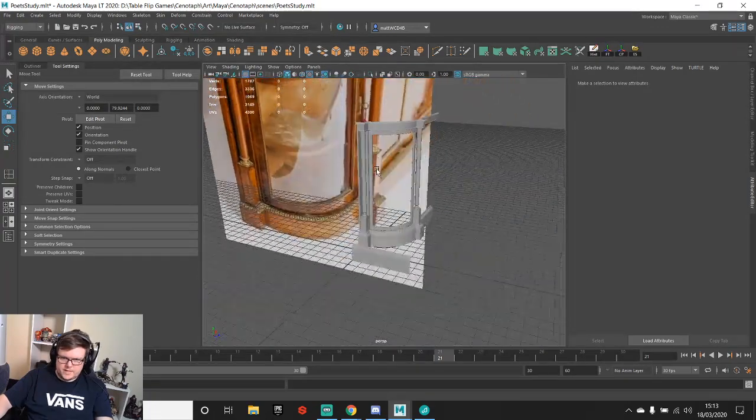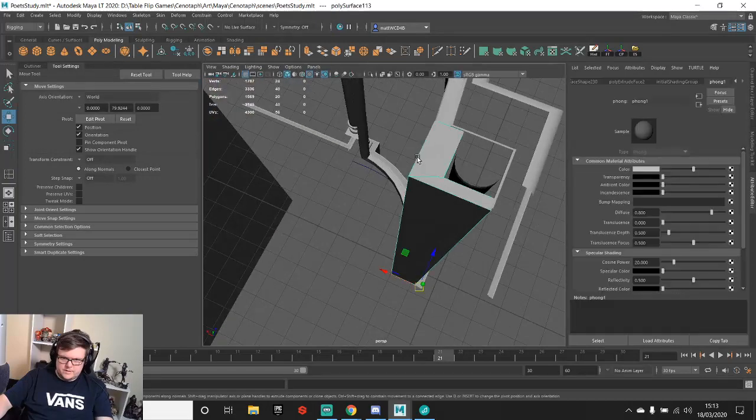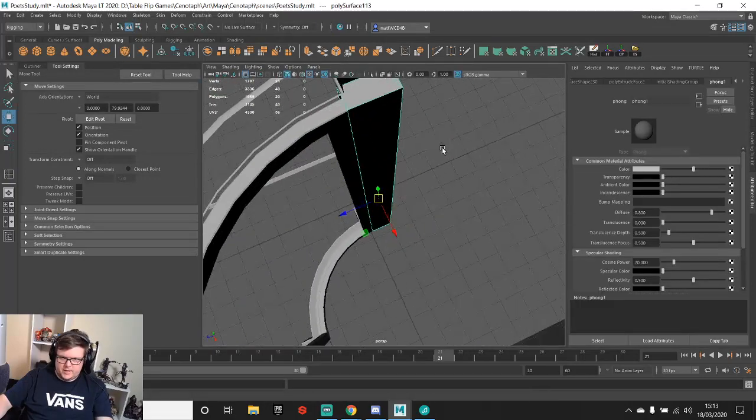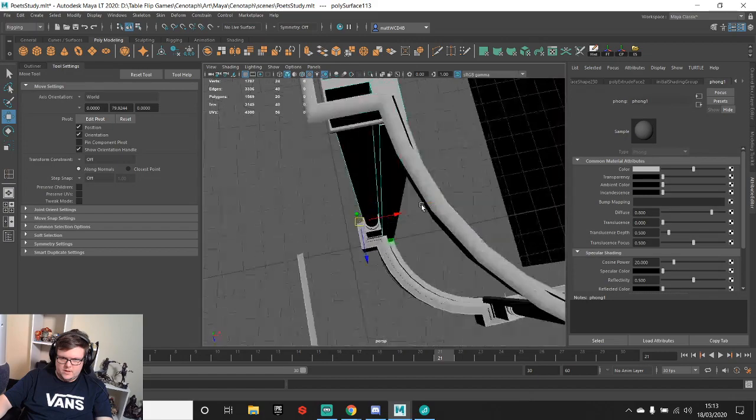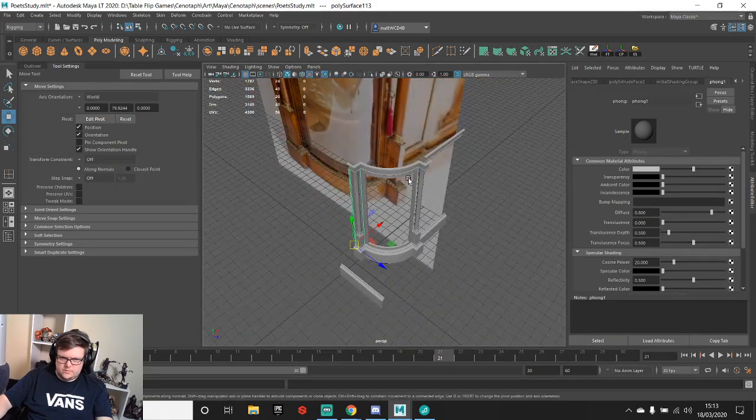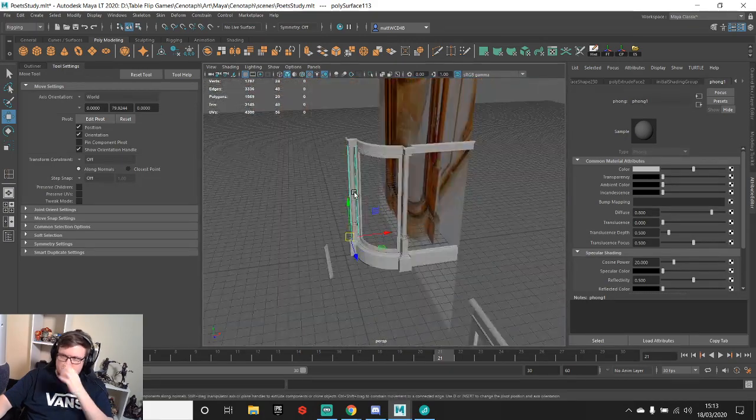Okay, next thing is let's fix this a little bit. Let's do the actual enclosure bit of this bit here.